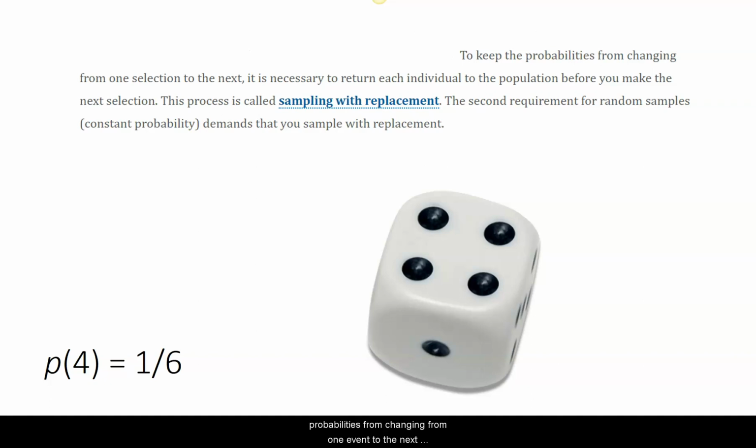By the way, this needs to be said. To keep probabilities from changing from one event to the next, one selection to the next, we sample with replacement. Now, some events, by their very nature, sample with replacement. For instance, if I roll a die several times, in effect, the sides of the die are restored to the die. They're not taken away as they are with cards. On the other hand, with cards, I sample without replacement. If I'm holding 4 spades in my hand, there are only 9 spades left in the deck of the total of 13 spades. That's sampling without replacement.